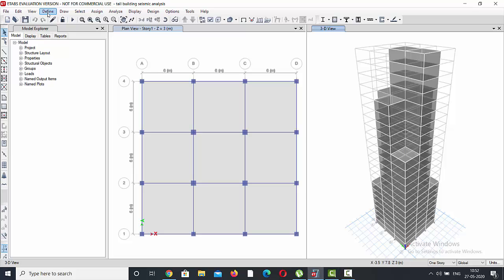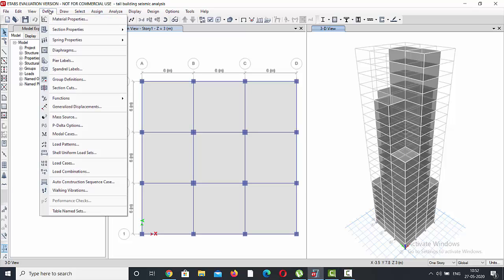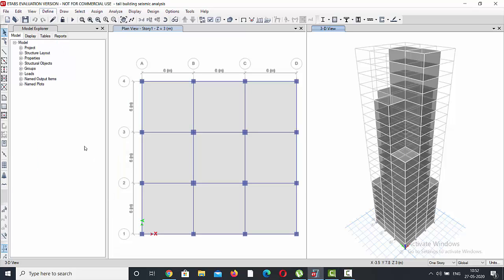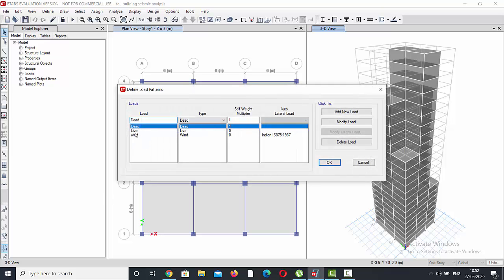So first of all, I'll go to define and then see the load patterns. Now here we have dead, live and wind. We need to add a seismic load. So in the load name, I'll give seismic.